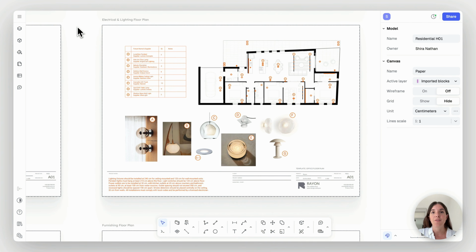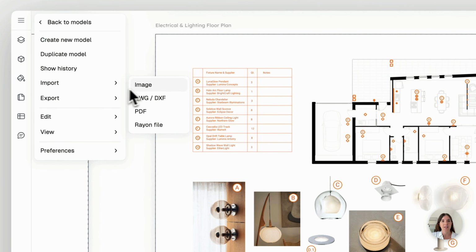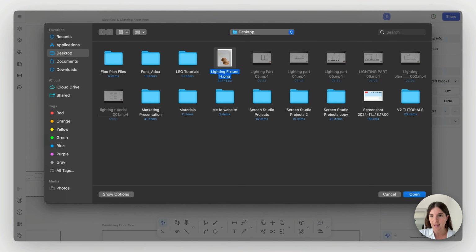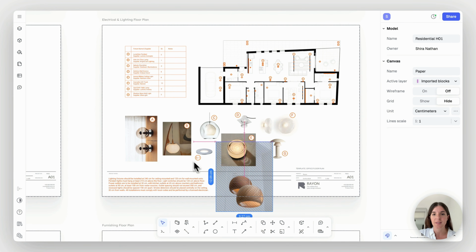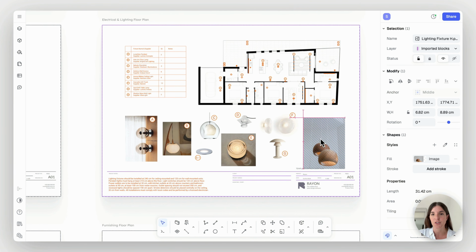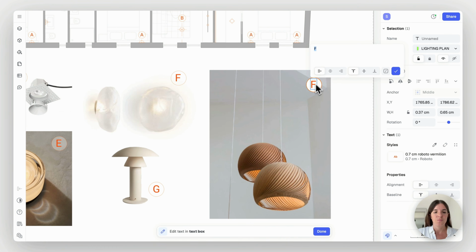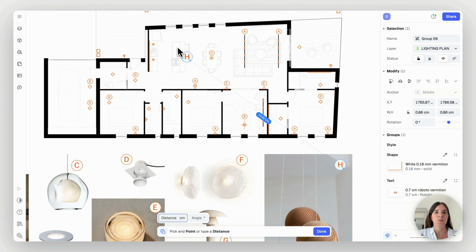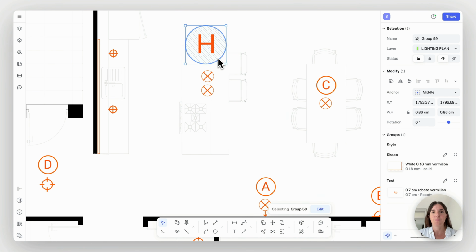So once you've selected a fixture that you like, you can go to the main menu and then click on Import and select Image. You can then select the image of your lighting fixture. This is mine, and this will simply open on your canvas. You can scale it super simply and add it on your sheet. Once I did that, I'm just going to add a tag. And then I can copy that, zoom into my floor plan, and place the tag above the relevant space.